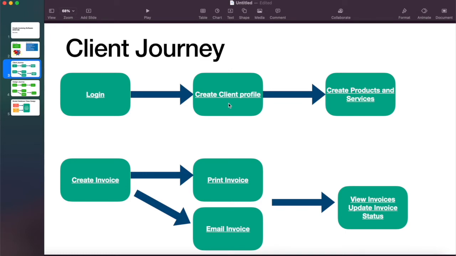But if you understand Django and you've seen some of our previous tutorials that I will link in the description below, and you want the ability for clients to create profiles in the front end, you can incorporate that yourself, but we won't cover that in this tutorial. Then once a client is logged in, they're able to create products and services, and then they're able to create invoices.